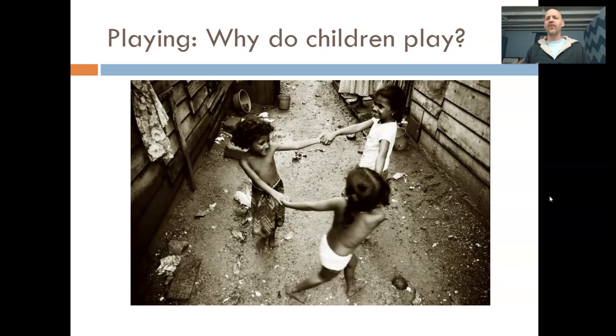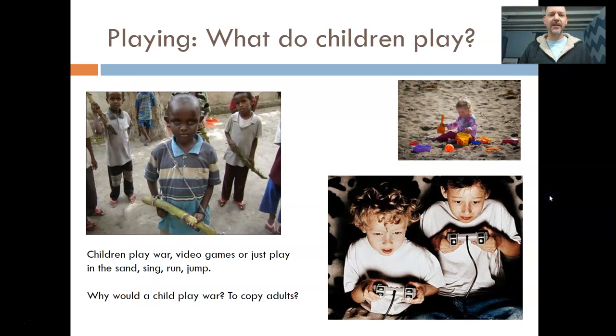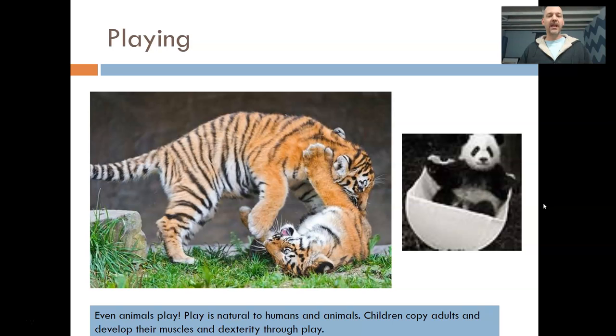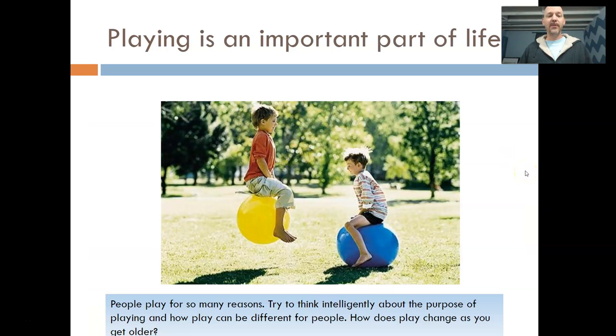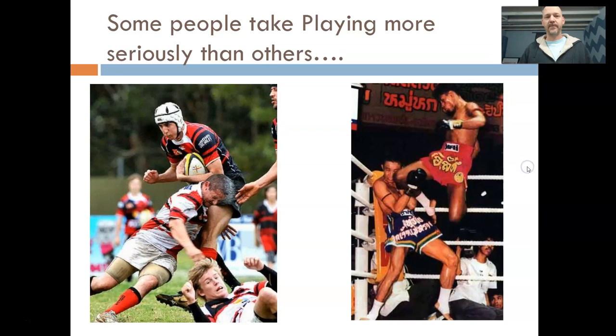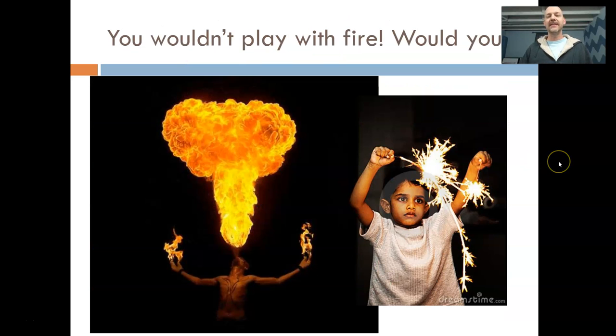Children play. And why do children play? Why? They always play. That's all they do all day. They play. Right? They copy adults. They're learning. So you might think about, what are they learning? How are they learning? Animals play for the same reason as humans. It's learning, developing dexterity, developing muscles. So play is an important part of life. And it's a big idea, right? It's not a small idea.